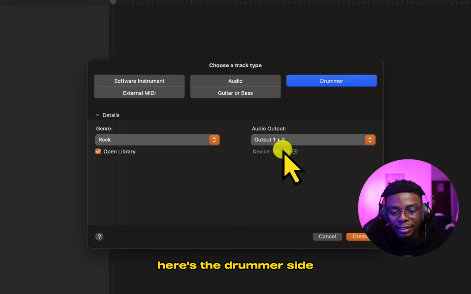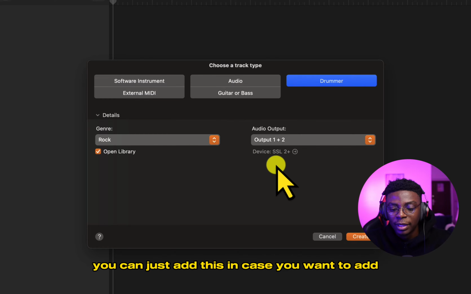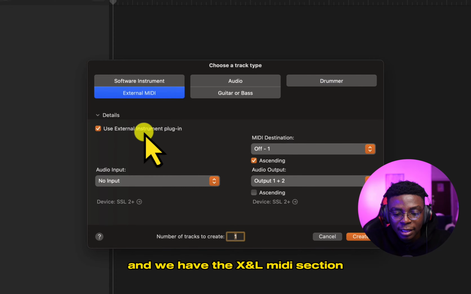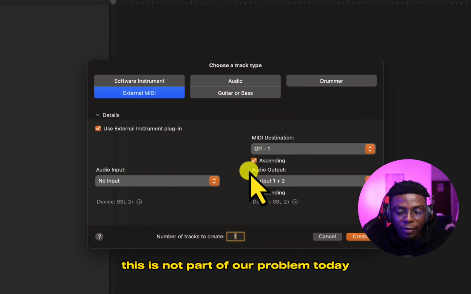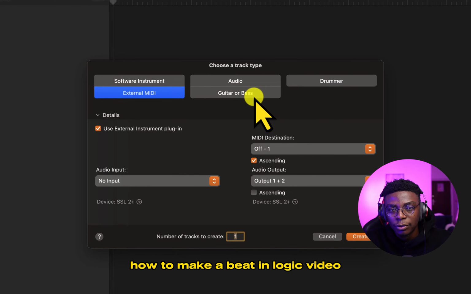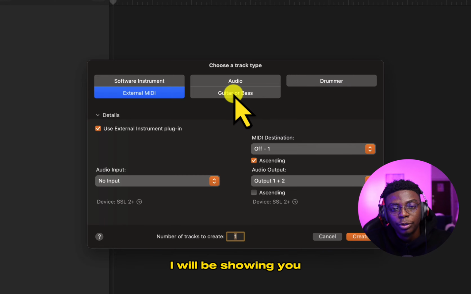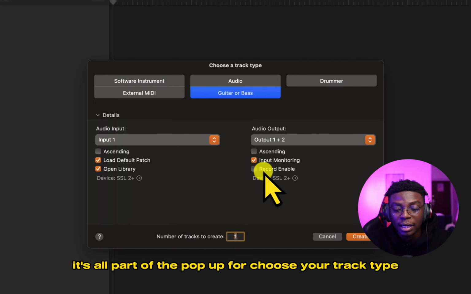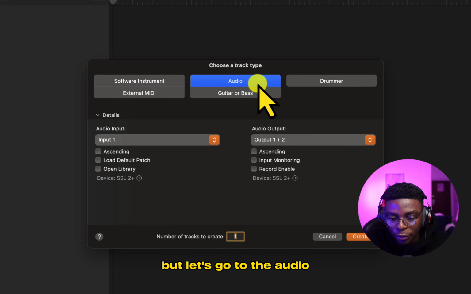Here's the drummer side. This is for those that make beats. You can just add this in case you want to add additional fills. And we have the external MIDI section. This is not part of our problem today, but once I'm making the how to make a beat in Logic video, I will be showing you. We have the guitar and bass side. It's all part of the pop-up for choosing your track type, but let's go to the audio.